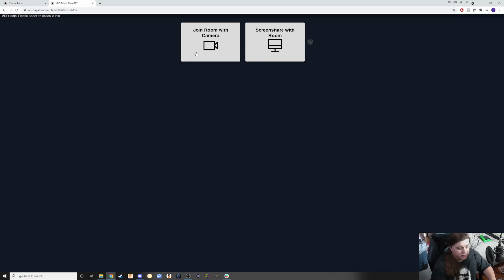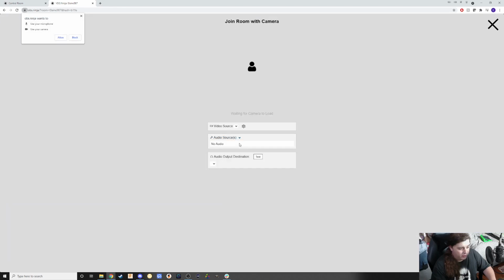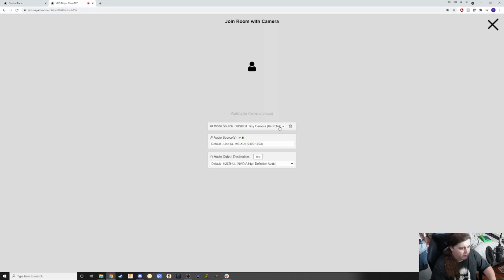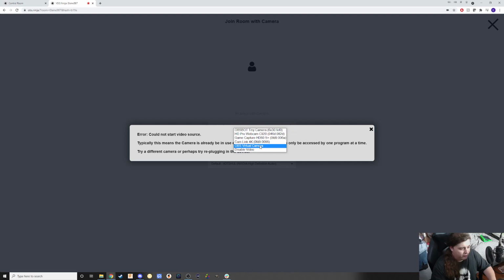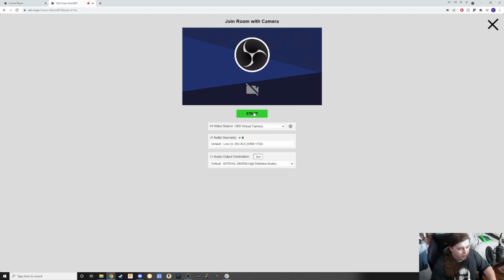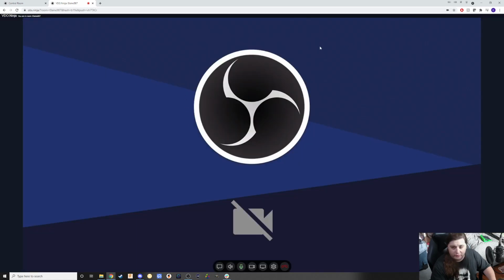So normally what you do for co-stream is you join with your camera. You can decide whether or not to have audio input. You also want to allow this. Again, this is a web-based application. Access timeout. Did you accept camera permissions? Yes, I did. So that's fine. We're going to do OBS virtual camera. So we're going to start with that. Like in any Zoom call, we're going to start virtual camera.